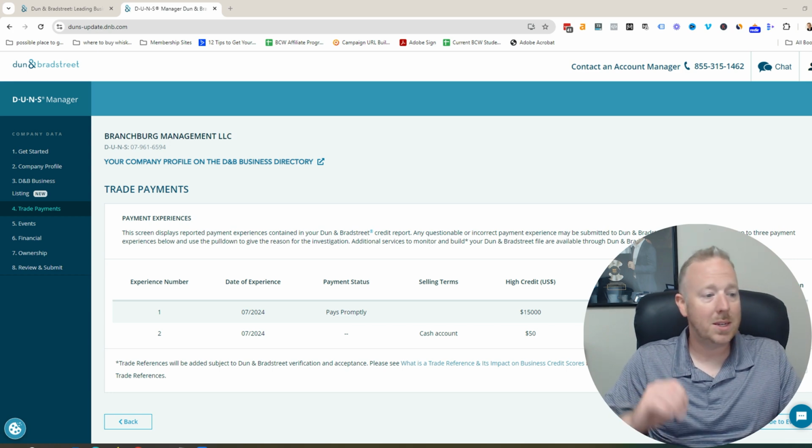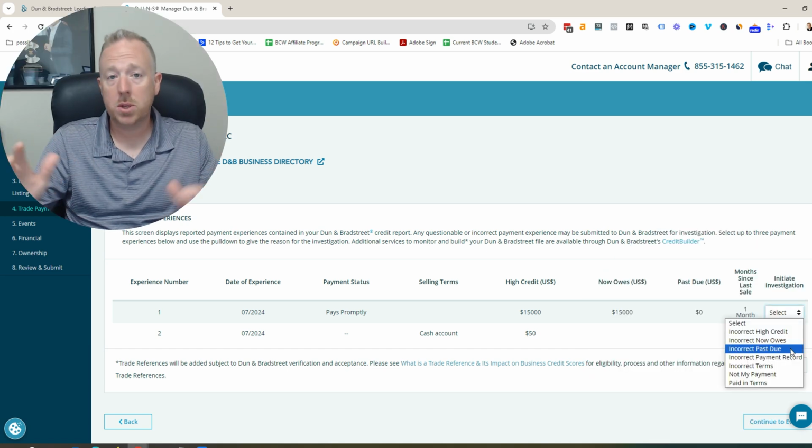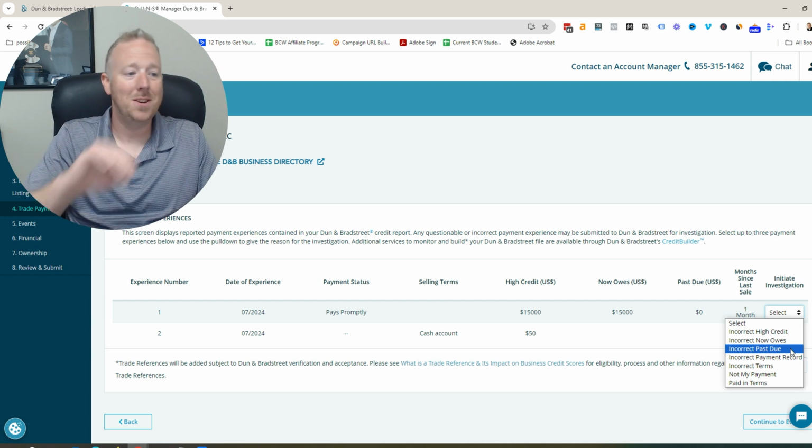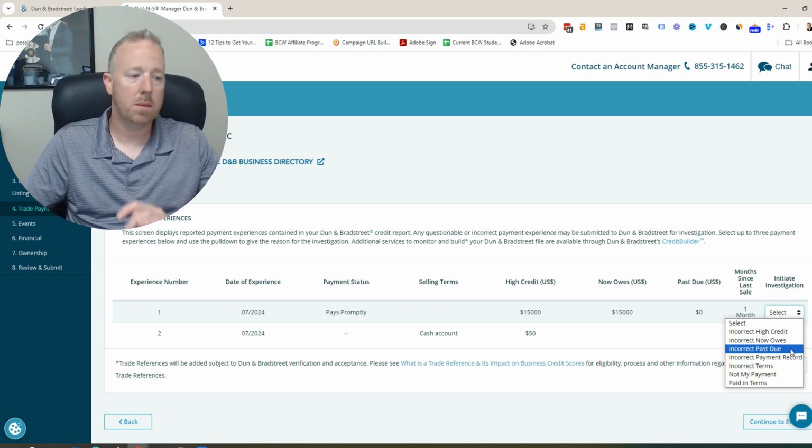It's very important that I see if I have any negative items or anything that says past due. It does not state past due, so in this case, I'm clear. If there was an incorrect past due item, I would check off Initiate Investigation, Incorrect Past Due.